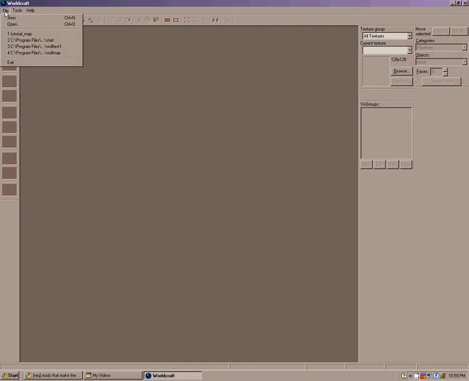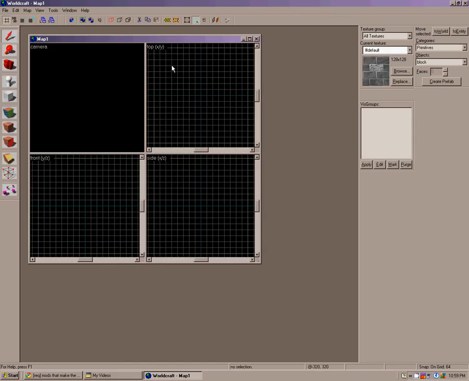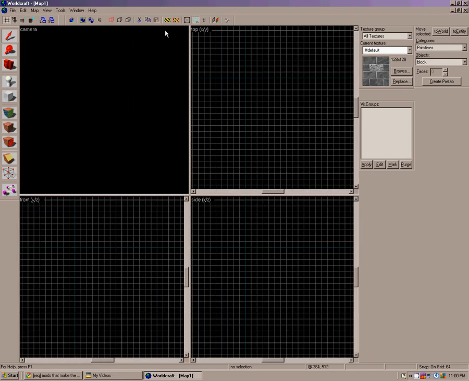Alright, so to start off, we're going to go to New, File, New. As you can see, a new window opens up. You want to maximize that. I'll make it fit this little empty box here.